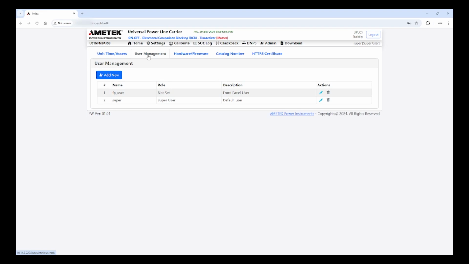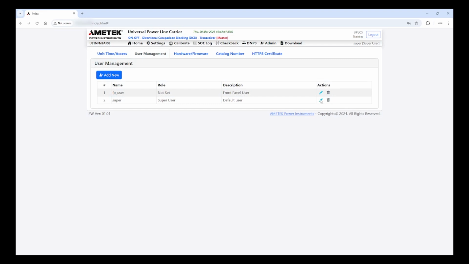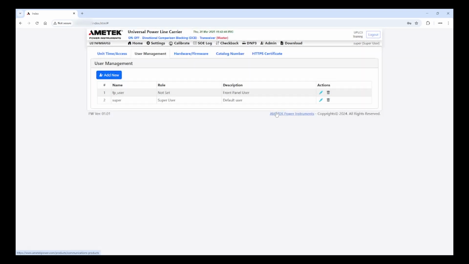Click on the pencil icon next to the front panel user. This allows you to change the default 4050 password to a new numeric password, 4 to 19 digits long. Now click on the super user pencil, and you can change the password with a length of 1 to 30 characters, which include alphanumeric, symbols, and spaces. To create a new user, click Add New.